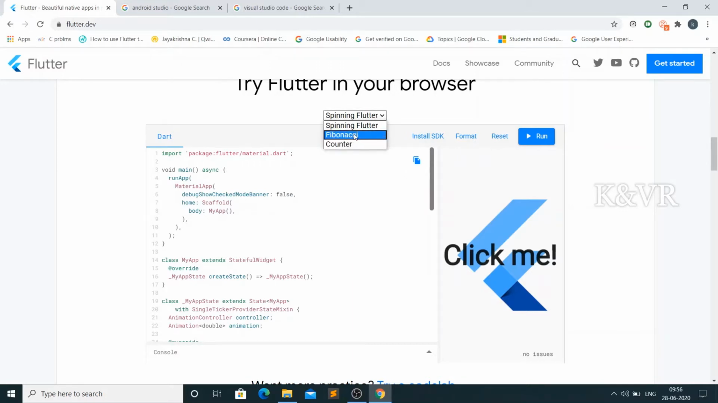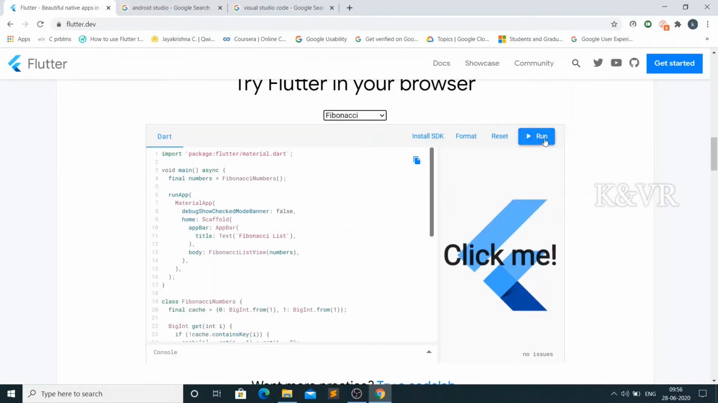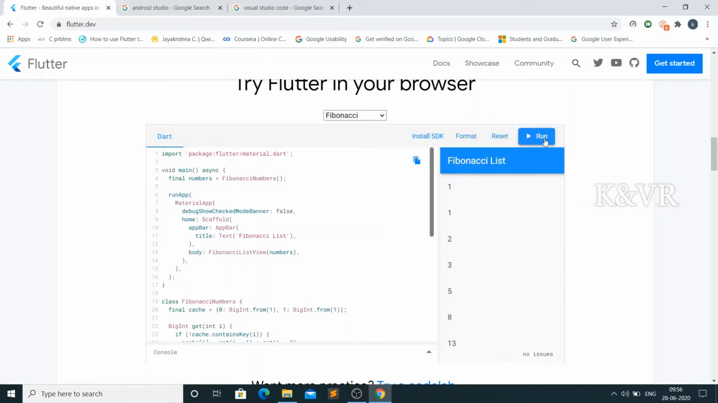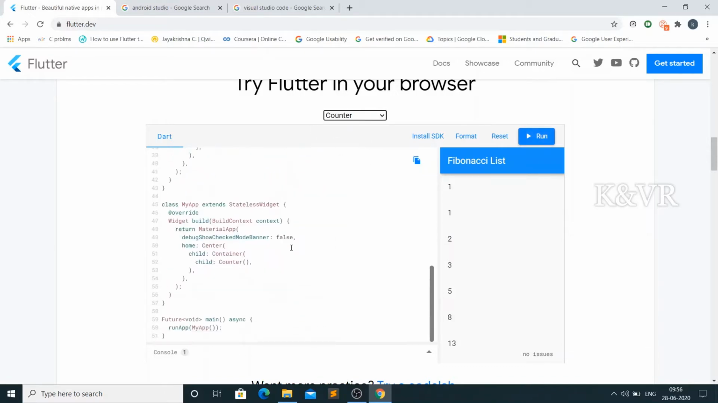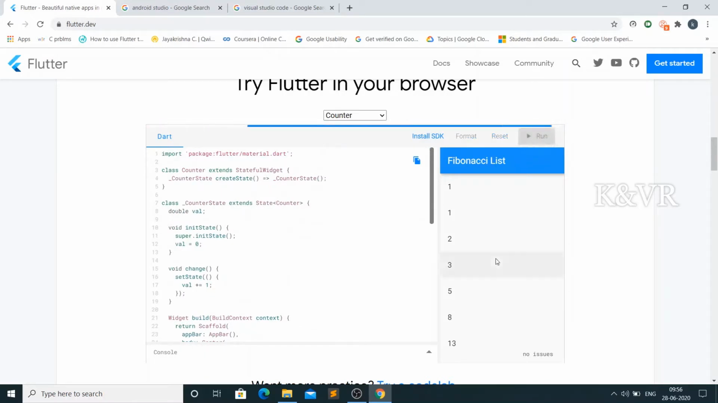Let's see another example like Fibonacci series. Just run it. Here it will come, like 1 2 3 4 like that. The Fibonacci series will come. This is the code for the Fibonacci series, and this is the counter app. This is the code for the counter. When pressing the button, it will increase the number like that. Let's see in further videos how to write this code.